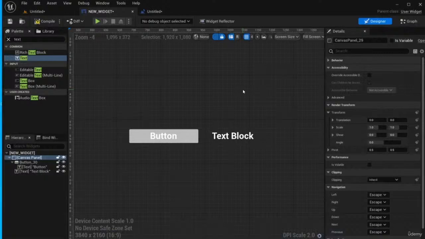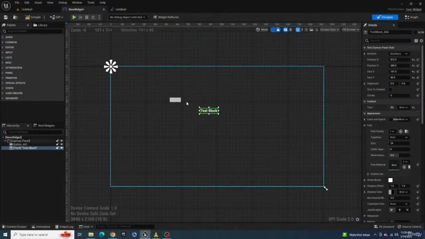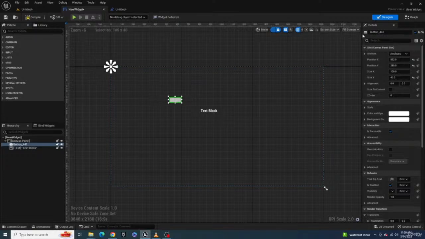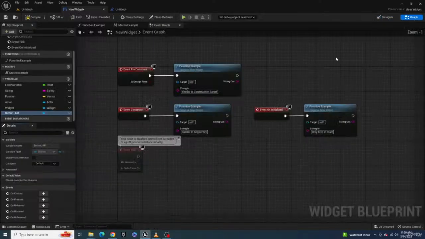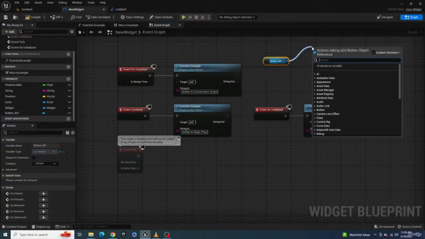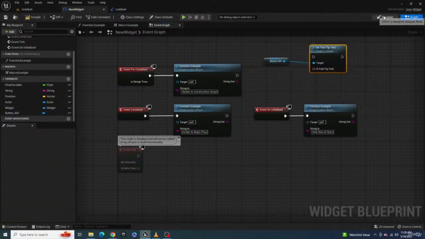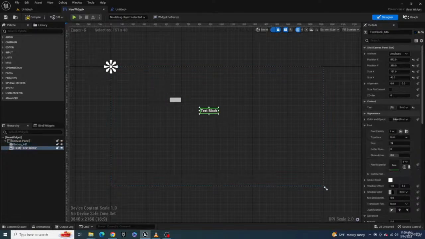Some are automatically variables, such as a button, and some must be converted to be used as variables, such as a text. For instance, if we add a button in the designer mode and go back to the graph editor mode, we can see that the button is now an available variable. We can manipulate this button with blueprints. However, if we add a text block, it does not show up as a variable.